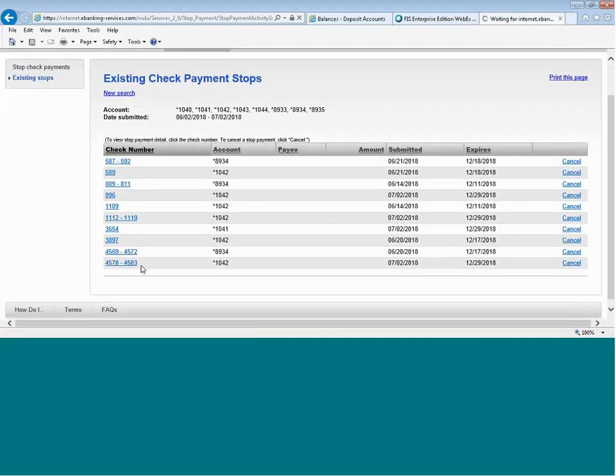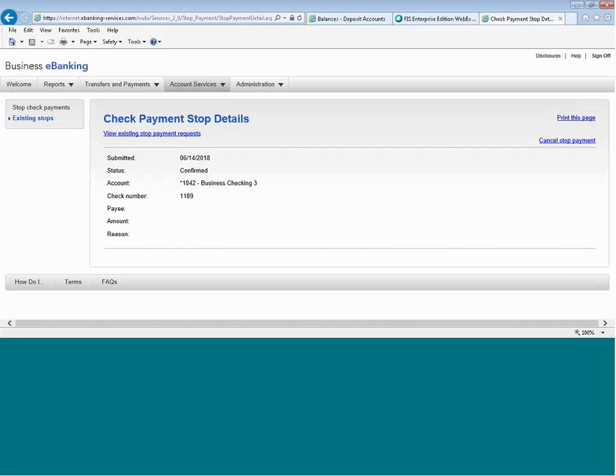So here's a list of my existing stops for that date range. I have the check numbers, the last 4 of the account, payee and amount fields if it was specified, the date it was submitted, as well as the date it's set to expire. I can cancel the stop from this page, or I can choose the account number to cancel the stop on this page.